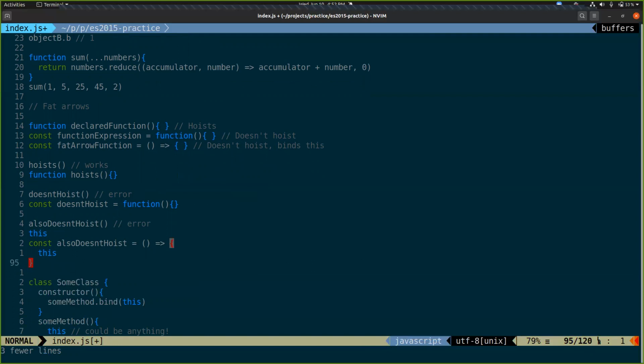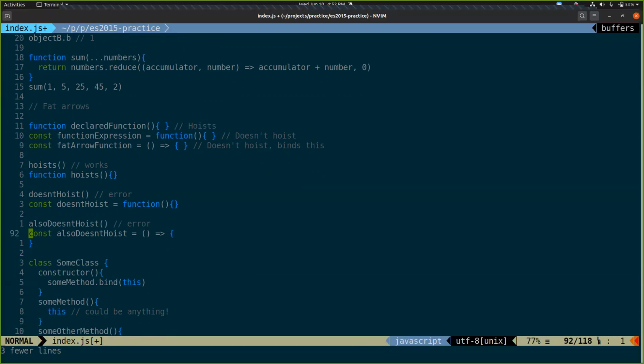So if you're looking for general guidelines, using fat arrows pretty much all the time is not the worst habit to be in. But function declaration, I'll always love you.